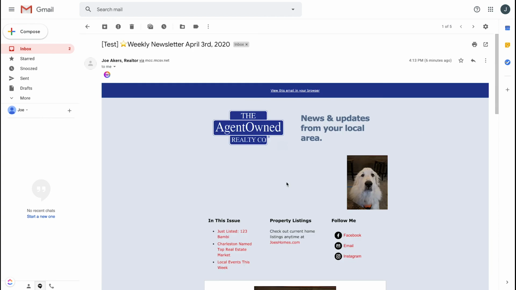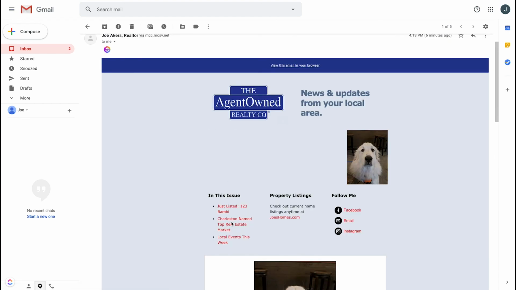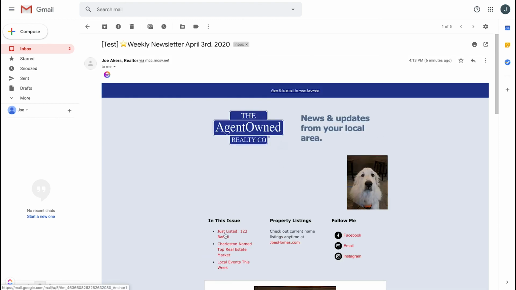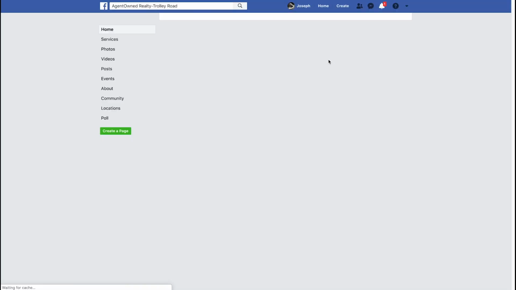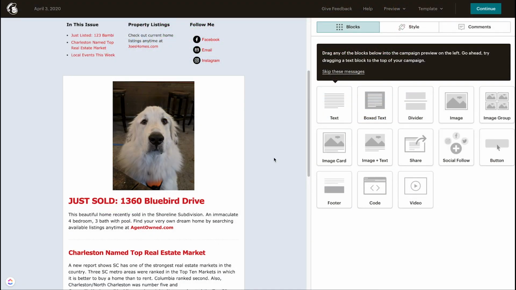We can make sure that our links that are taking us to the local events, perfect, that works. Let's scroll back up and see if it'll take us to this article. Perfect. Scroll back up and try this one. All of those links are working wonderfully. If we click on our Facebook, it's going to take us to our agent owned page. Those links are working. Everything looks really good. So once we've sent that sample email, and we've looked at it and we think it looks great, then we'll go ahead and we'll continue.